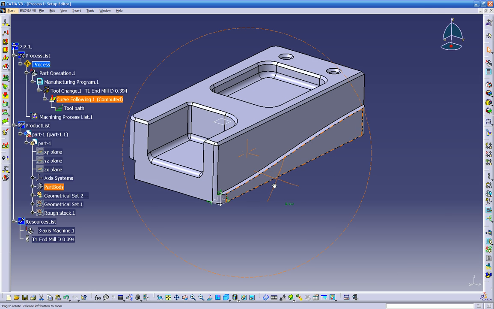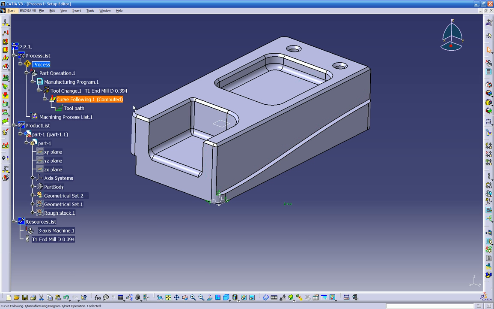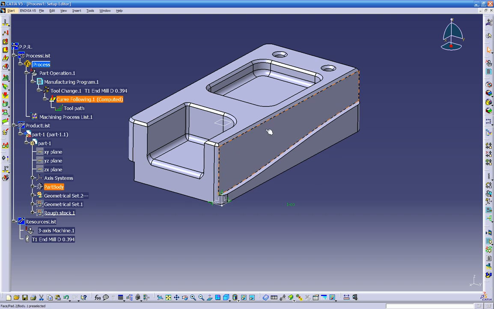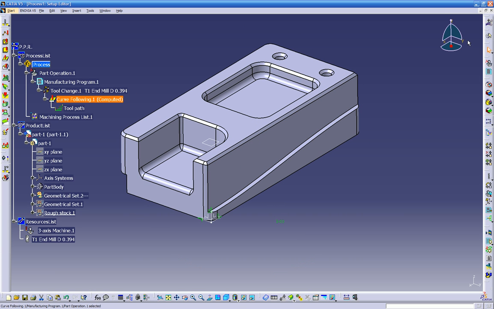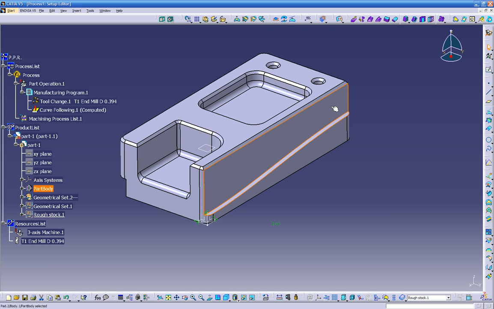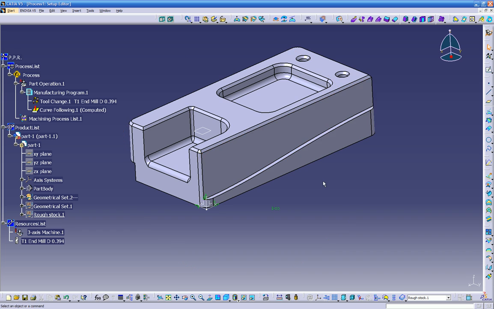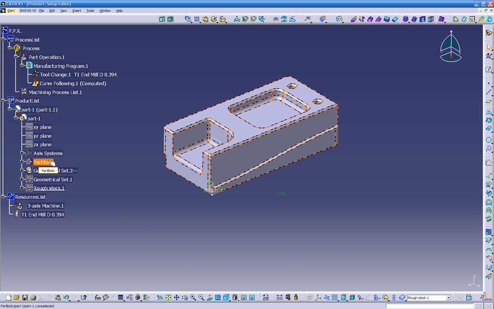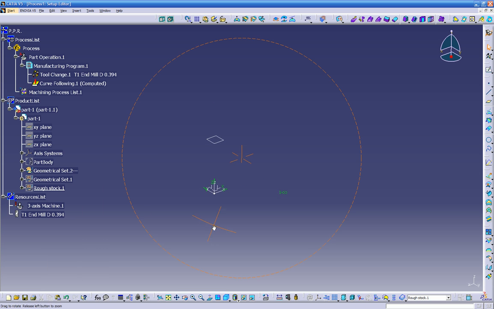Let me show you a quick curve following, how I would like to use it. And let's go back to our part. We can double click on the part and automatically we're going to go back into the geometrical building view. See, we're in a generative shape design right now. We can actually start building some geometry over here. So let's turn off the part and let's create a quick surface.